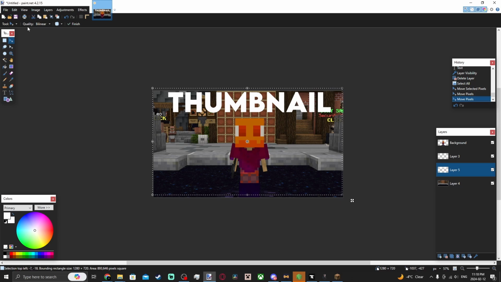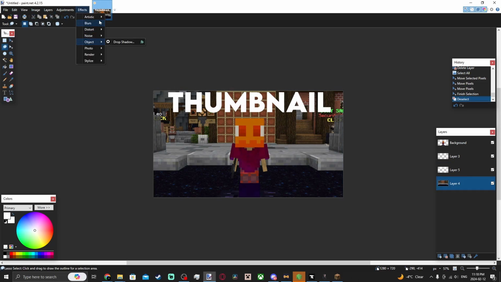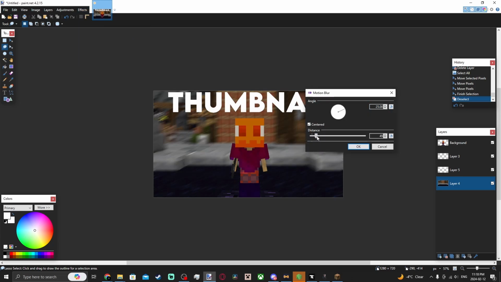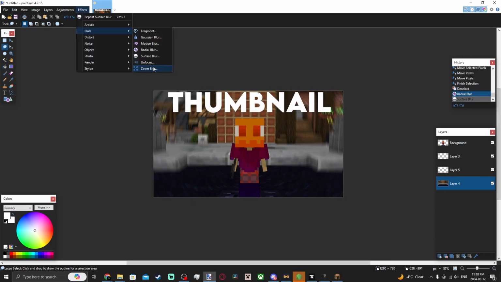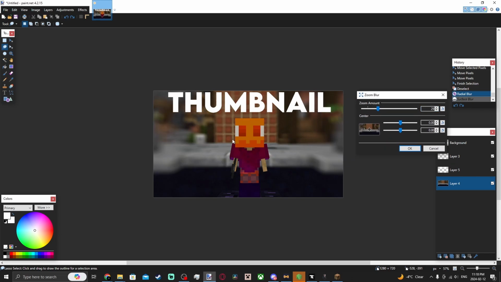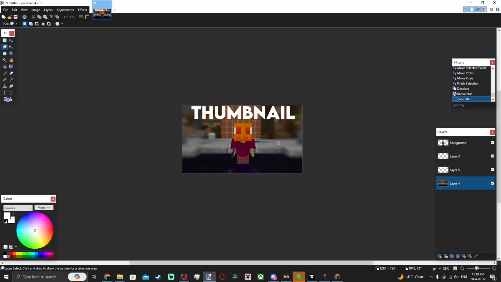Now, what I'm going to do next is blur this background here so it does not distract as much. We can use a variety of blurs. You can use motion blur, but that kind of makes me dizzy. So we're going to do a bit of radial blur. We're going to go zoom blur. We get the general idea it's Skyblock, but at the same time, we don't see too much of the background. You get what I mean?